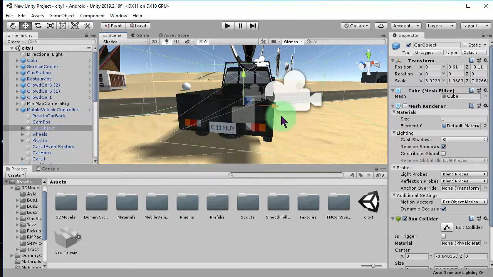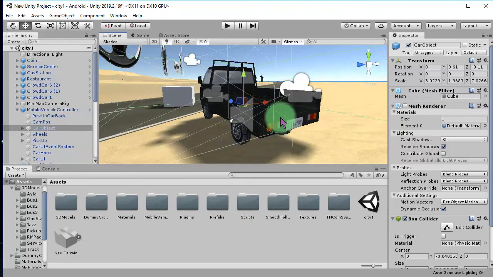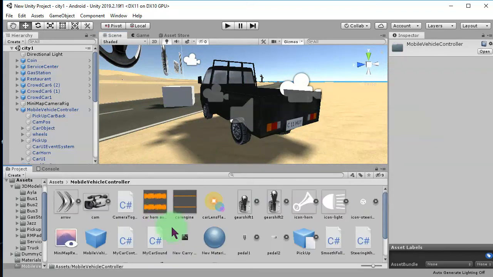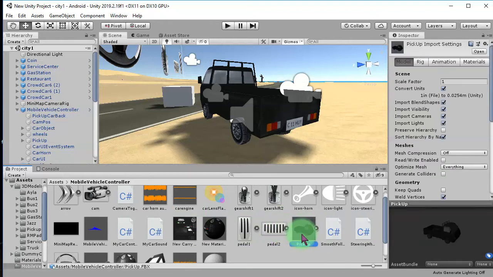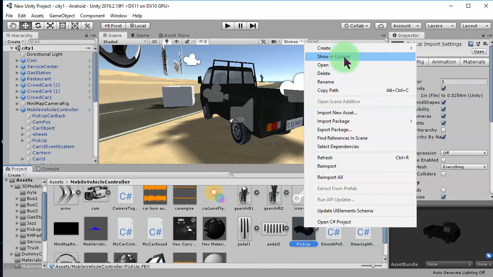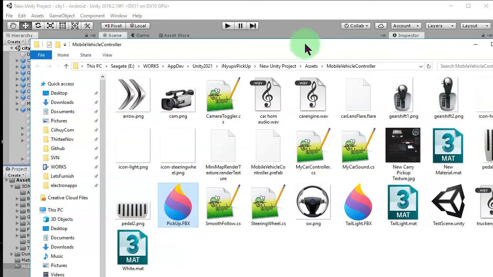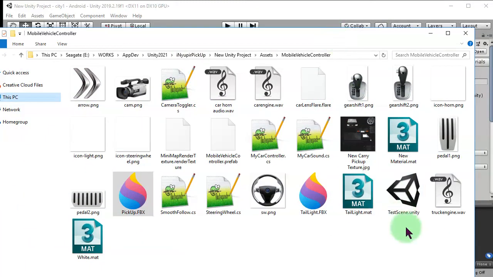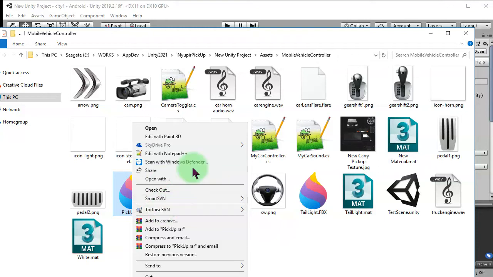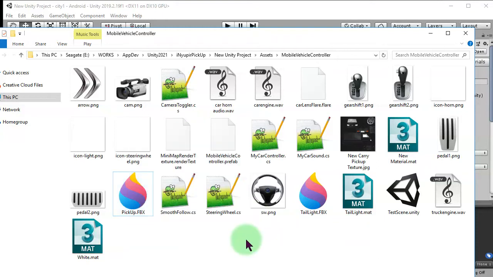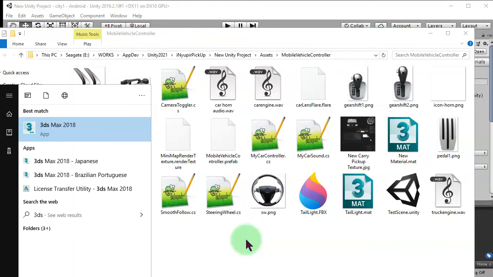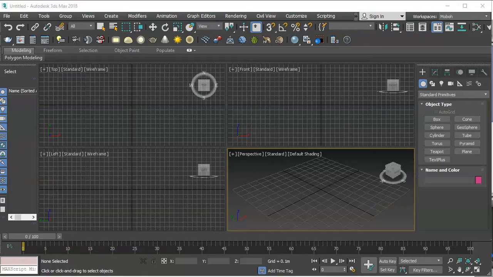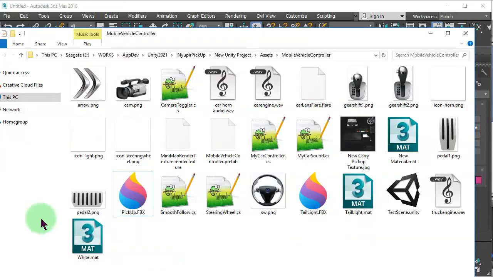So let's try to start from the 3D model itself. Here my 3D model is here, located here. I think this is my 3D model. I will right click and click show in Explorer. Okay, here is, where is it? Here, pick up FBX. This is my 3D object. I need to edit this 3D object, so I will right click and okay, let's just start the 3D Max. I'm using 3D Max. Alright, my 3D Max is started, and here is the 3D object, the FBX file.